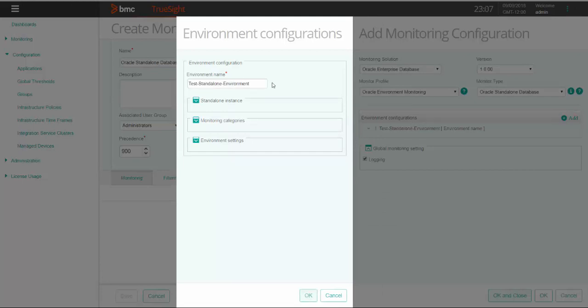Here, enter a unique environment name for monitoring the Oracle database. A container gets created with this environment name, which will hold all the database instances configured part of this environment. The Oracle Standalone Database Monitor type has three sections. The monitoring categories and environment settings sections are applicable for all the standalone instances added part of this unique environment.